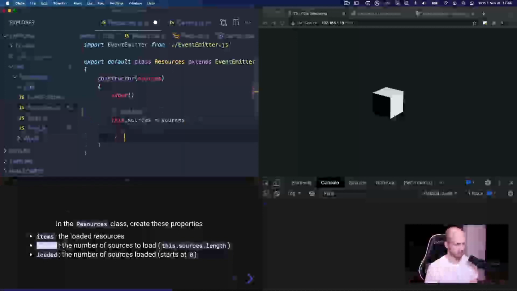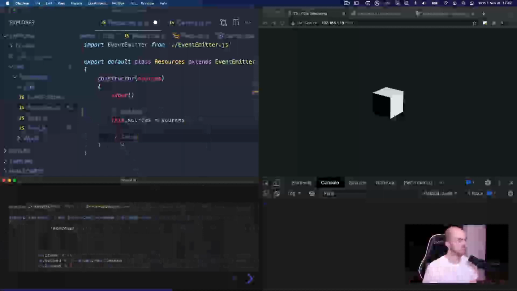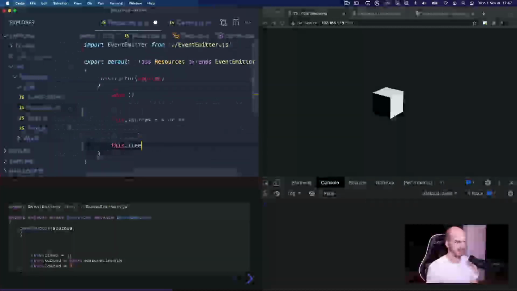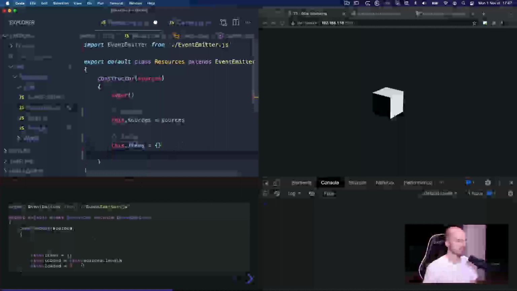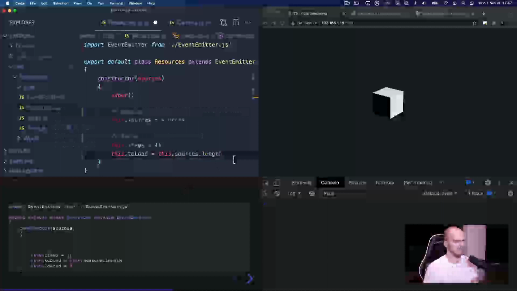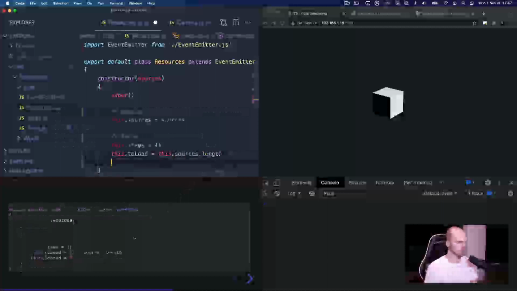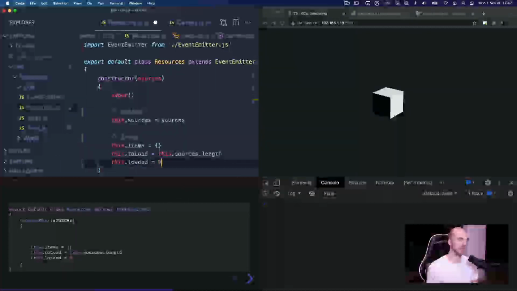So setup. This dot items, by default, we have nothing. Once an asset is loaded, we are going to add it to that object, but only once it's loaded. This dot to load, so that's how many asset sources we have to load. So it's going to be this sources dot length. This class can be greatly improved, but I try to keep things quite simple. And loaded by default is 0. When an asset is loaded, well, we increment this one and we add the resource element to the items.